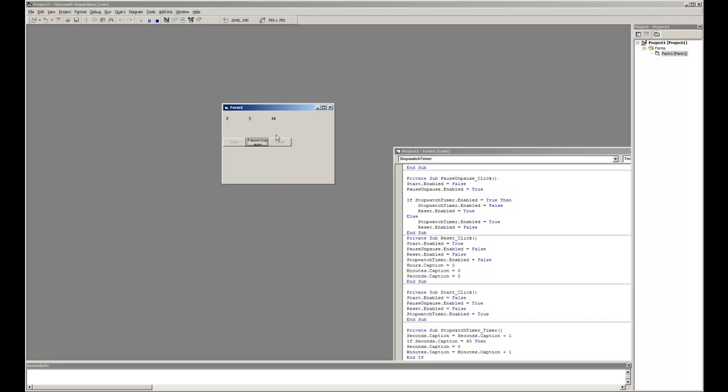Now, I really don't need to show you this. I'm sure you know how a timer works. A stopwatch. It's not really that difficult. There. You see? Works perfectly.